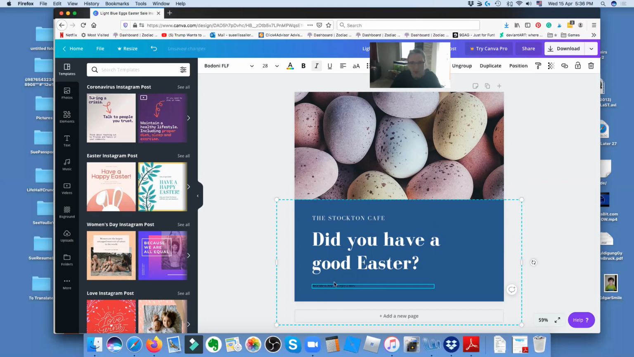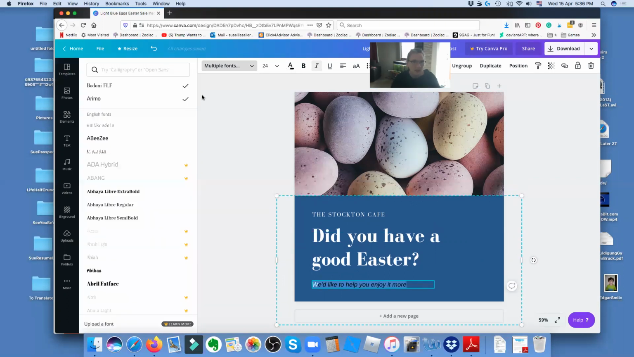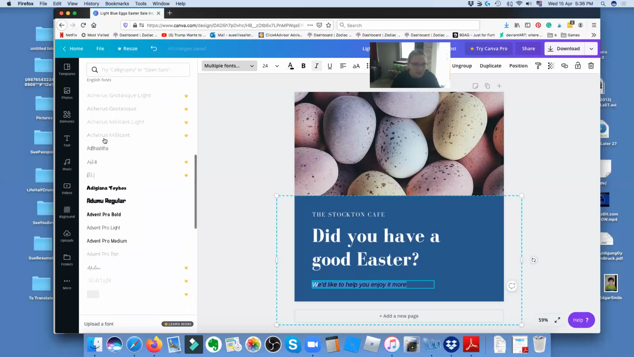Now, sometimes it'll do that, and all you've got to do is highlight that and make the font bigger. Here's the font control side. So if you're working with your fonts, this is where your font list comes up. What am I working in? Let's see. I don't know what I want.